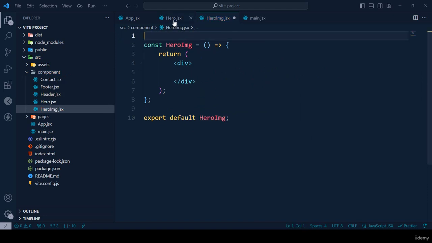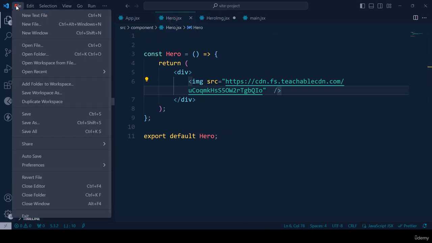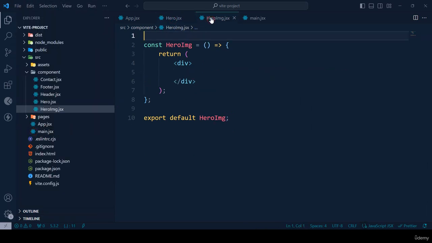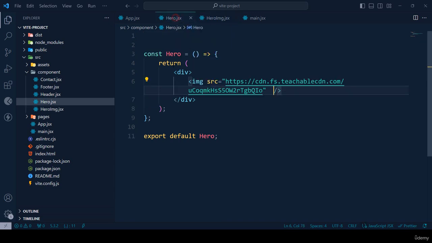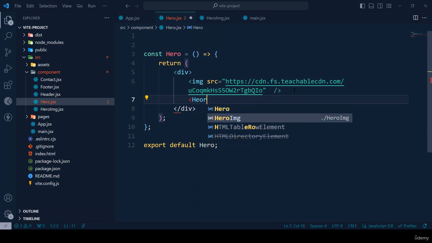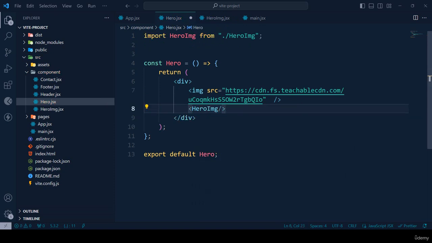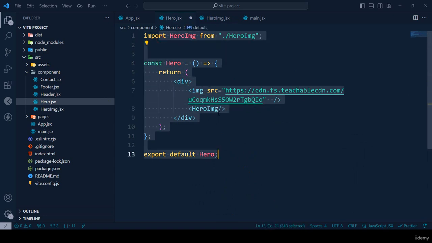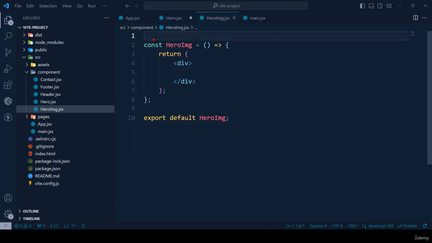So now into the hero area, I want to load another component that I created as hero image. Here in the hero area, if you want to load it, it will be hero image. You can see that is our hero image, and I also imported our hero image. So right now hero is our parent component, and our hero image is the child component. I hope friend you get some idea of what exactly the parent component is and what exactly the child component is.